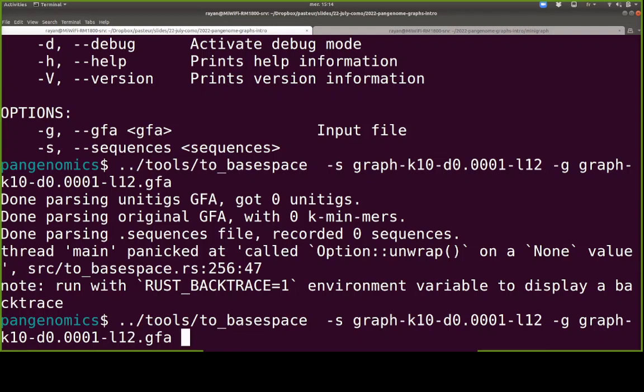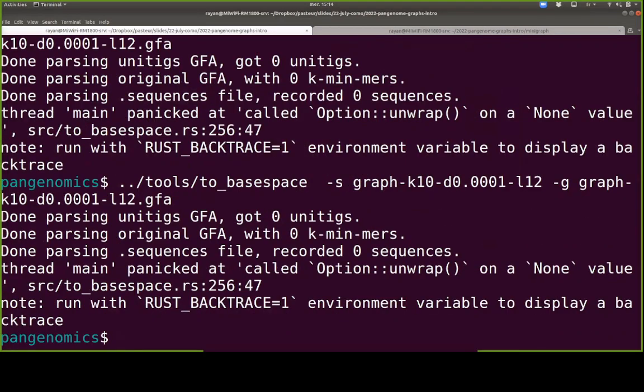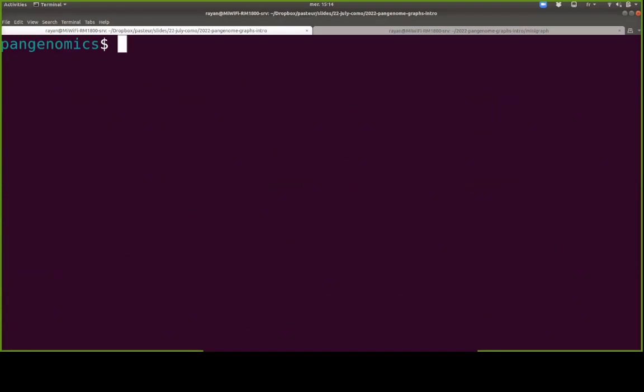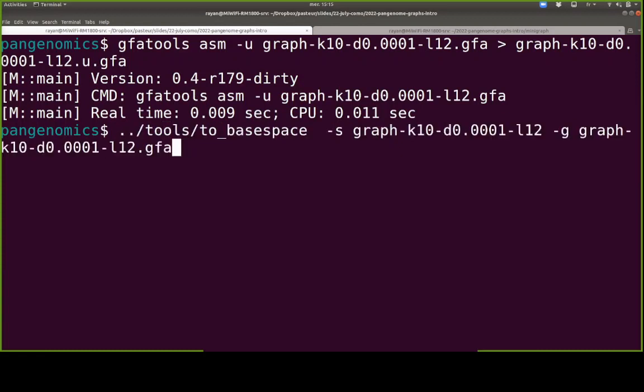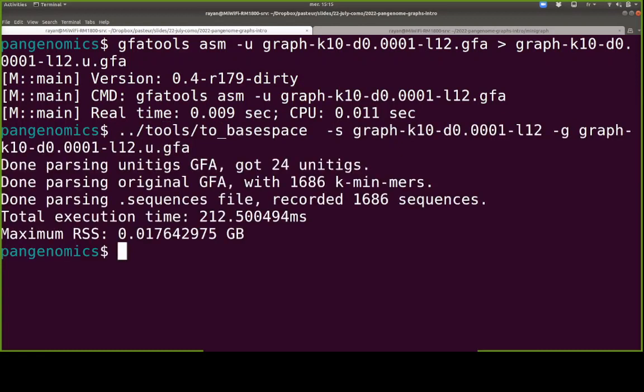Alright, so that's the first time I get a bug on this. So do you have a problem? Oh yeah, okay, I need to create unitigs first. Right, so the input of toBaseSpace requires unitigs.